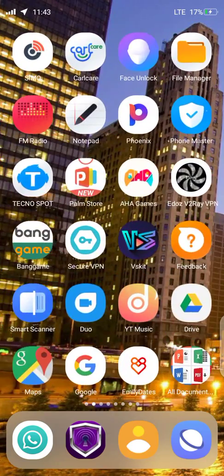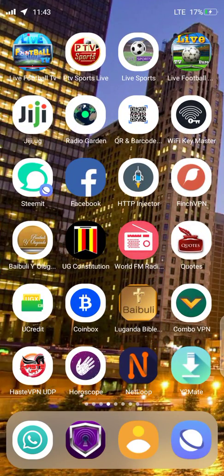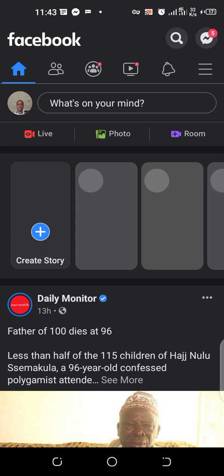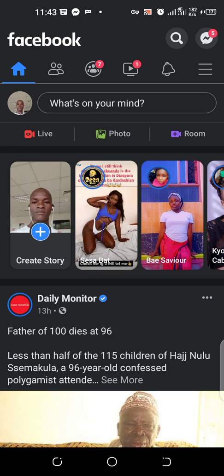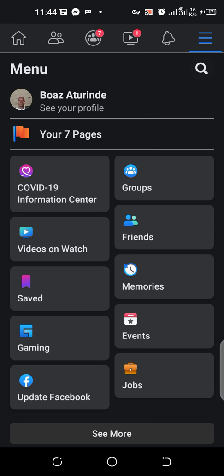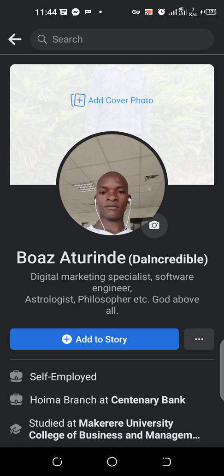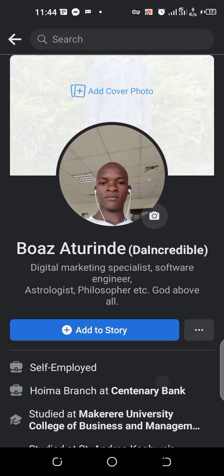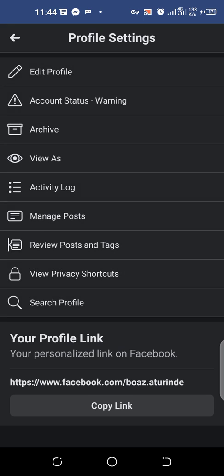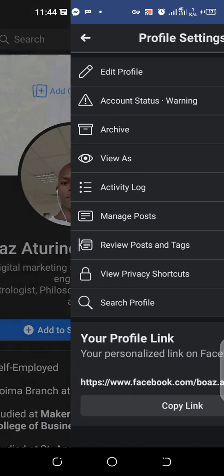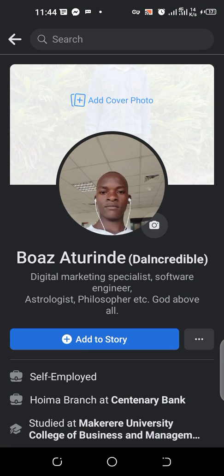Now what you do, you open your Facebook, then you head to your profile, open your profile page, then you tap on the three lines, then you copy your profile link. You can share this link with the person you want to add as your page manager.